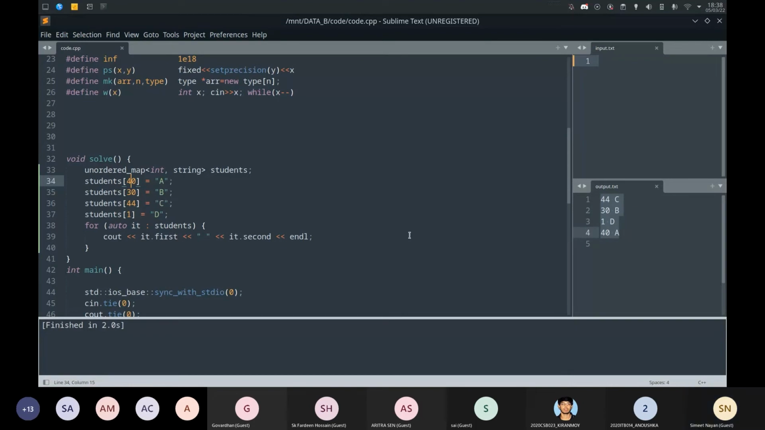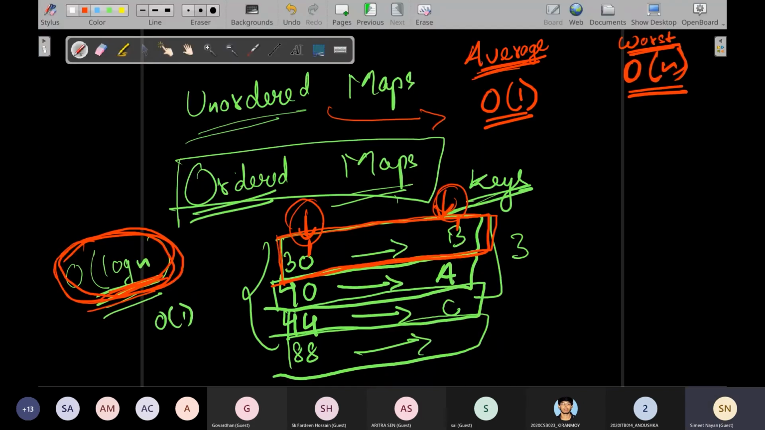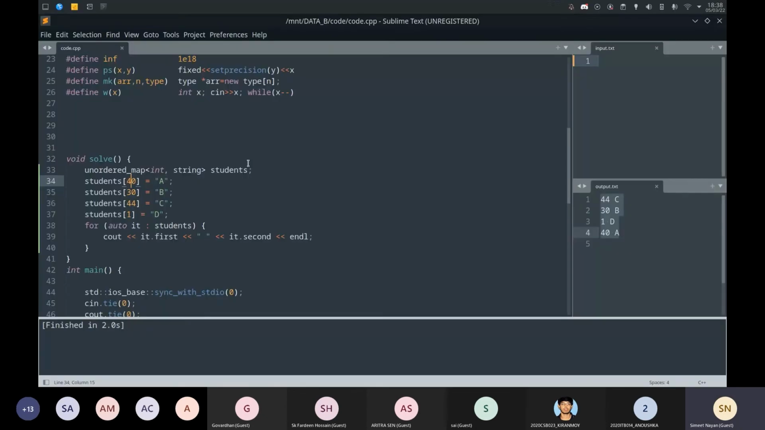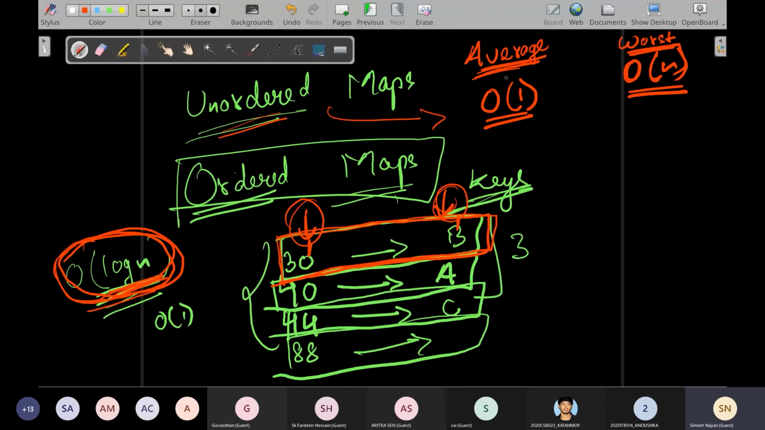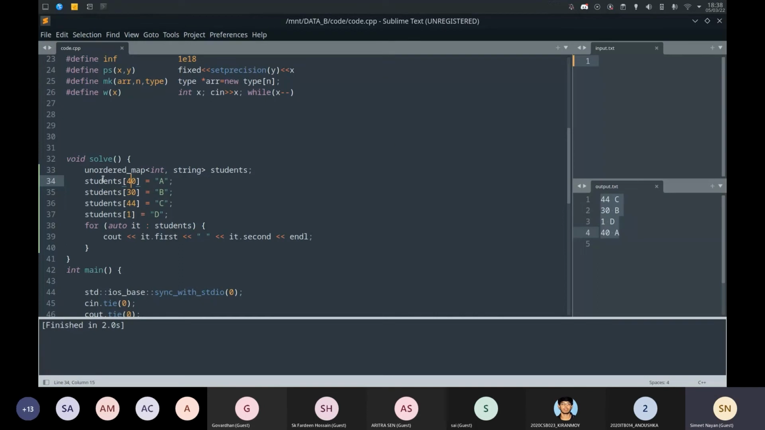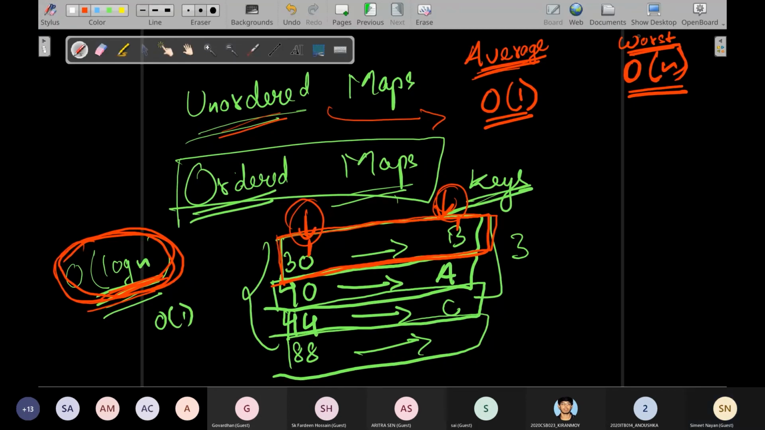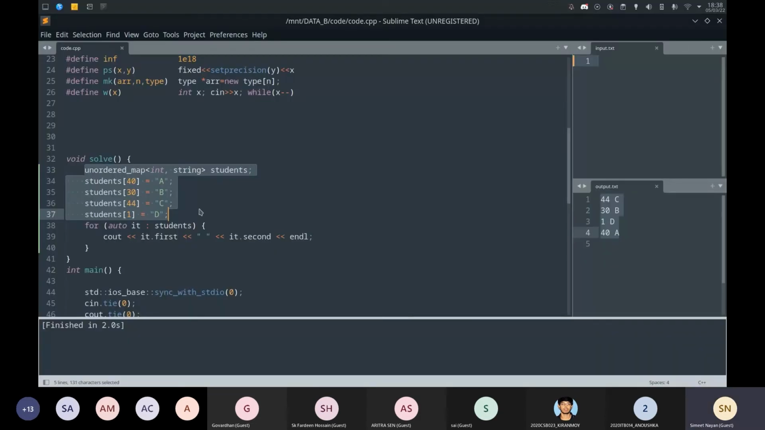No order is being followed in an unordered map, and it guarantees you, well, I won't say guarantees, but the average time complexity of inserting anything in this is O of 1, which is better than an ordered map, but the worst time complexity can go up to O of n. Okay, so this was all about map.